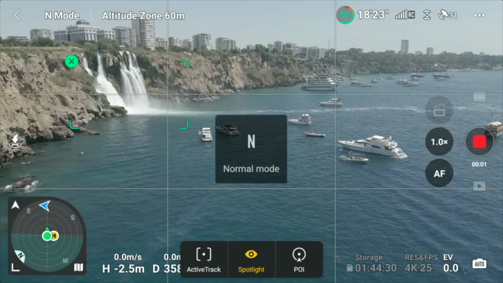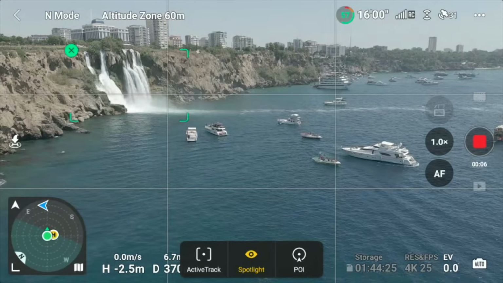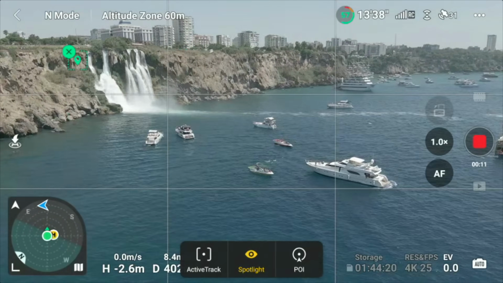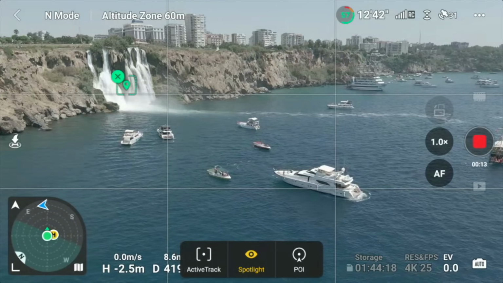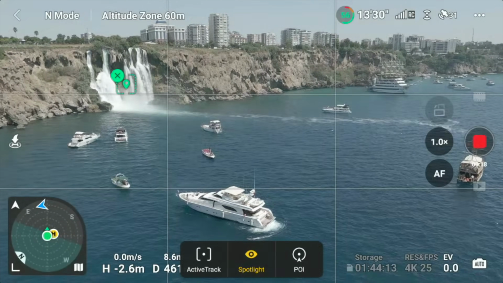The possibilities are endless. I'll talk a bit about photos as well, but look at this shot as well on Spotlight. So I've got it here locked onto the waterfall, and as I'm now panning, just literally pressing right, it's keeping the waterfall in this shot whilst panning and circling around all these boats.